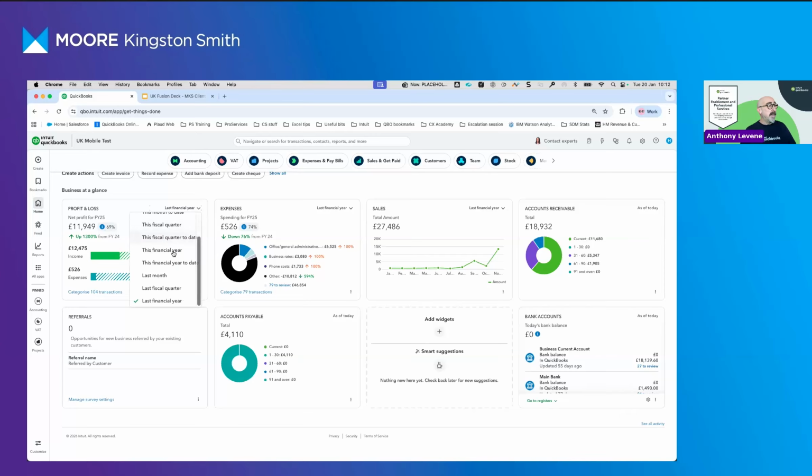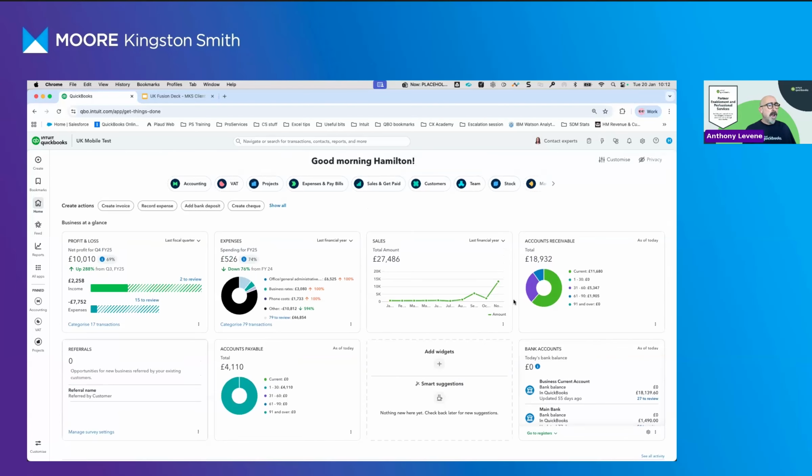You can choose the periods that you want to have this report showing for. So again, it's really easy to adjust. My expenses, sales, accounts receivable. You want to add more widgets? Just click the add widget and you can select new ones to appear on your home screen here. As I said, this is all about customization.